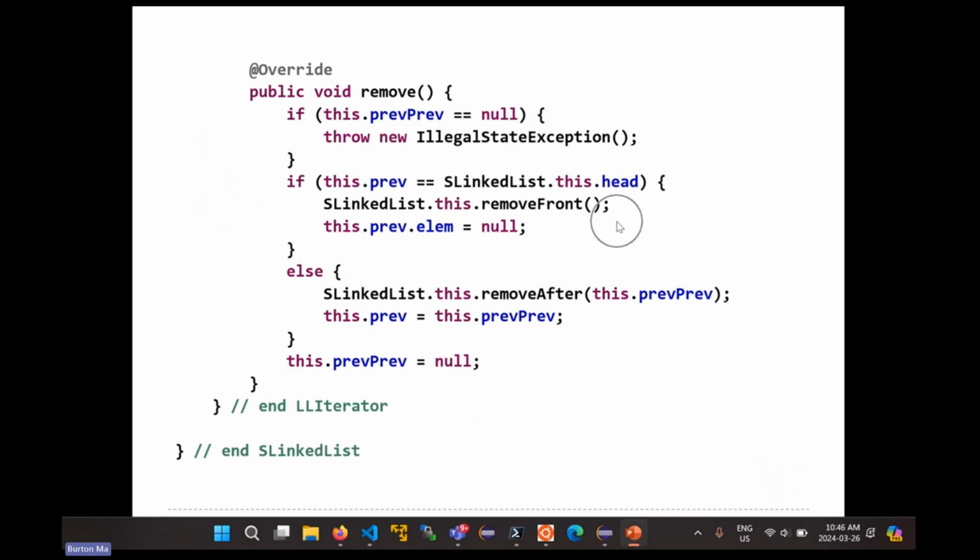That converts the node to a sentinel node. Otherwise, call remove after using previous, and then set this previous to equal previous. And in any case, always set previous to null to indicate that remove has been called. And there's your linked list iterator. So conceptually it's the same as with an array-based list, but the implementation is very different because you're using nodes instead of indexes.